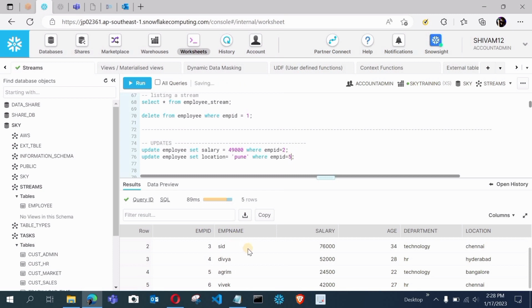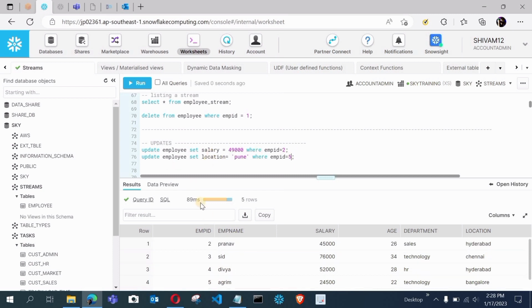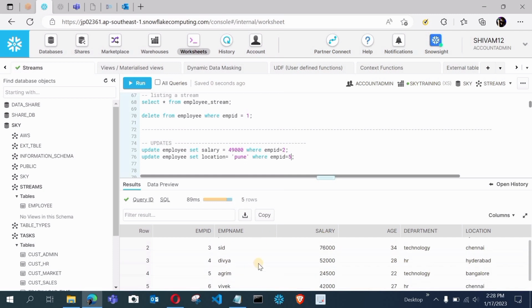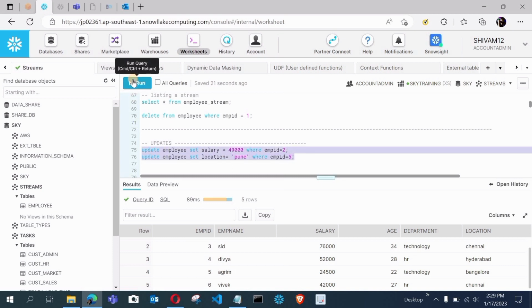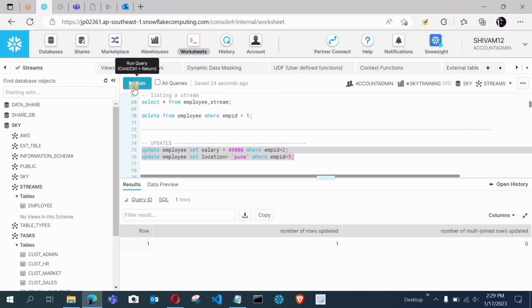Now what I have done is update the record of employee id 2, Pranav, where the salary will be changed to 49,000, and for employee id 5, Agrim, the location will be shifted from Bangalore to Pune. We are just updating these 2 things, so let me execute these 2 queries once. Okay, and let's see. You can see the number of rows updated is 1.